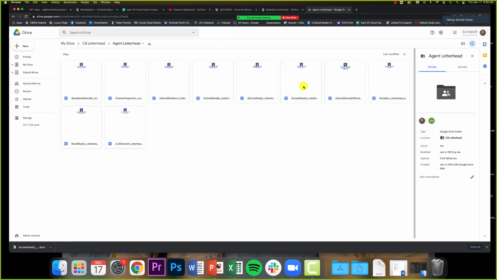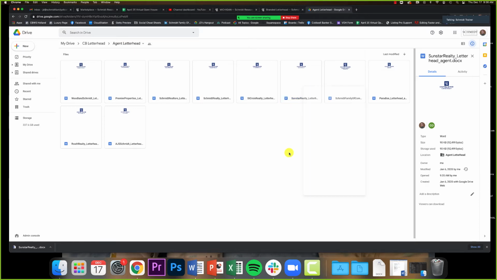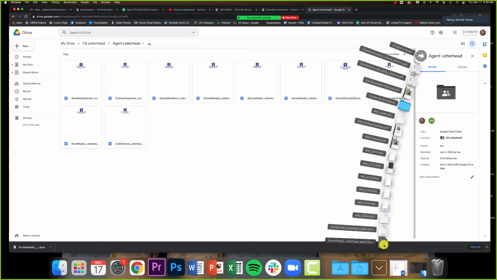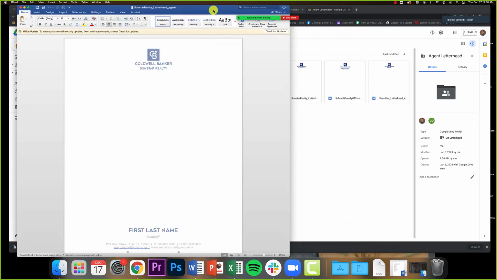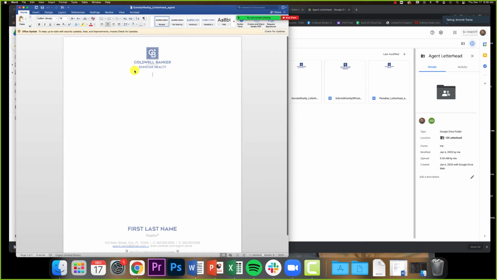So again, the easiest way to do that is to right click, click download, and it'll download right to your downloads folder. And then I want to show you what it looks like when you have the document. So this is it here. This is the Sunstar letterhead for agents.